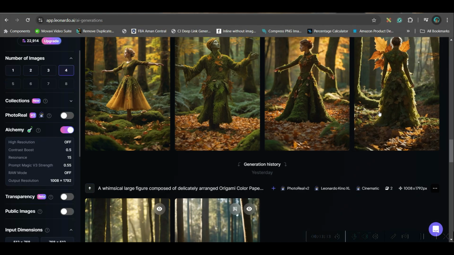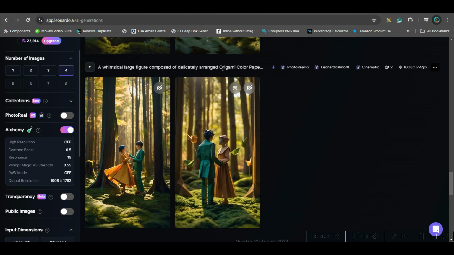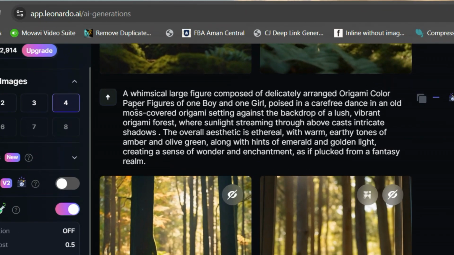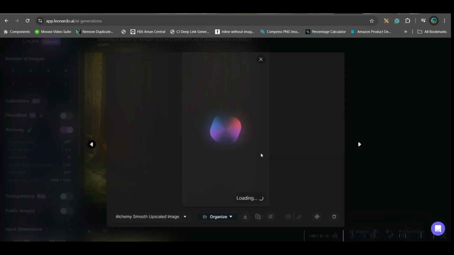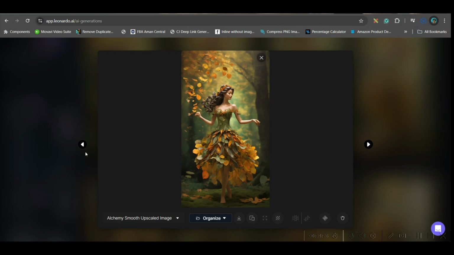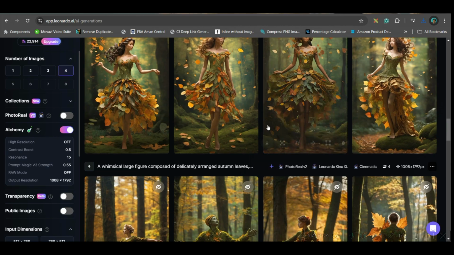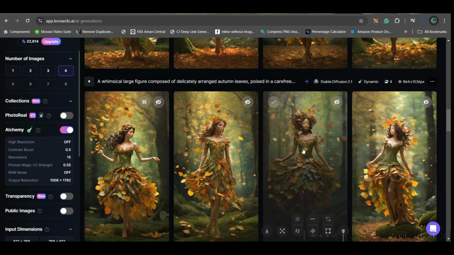I have changed that prompt a bit, and I have made these origami figures as well. As you can see, if I go to this plus button, with the same prompt, I just changed it to origami color paper figures of one boy and one girl. Here also I have given a vibrant origami forest. So I got this particular figure here as well. Once it is done, you just go and download it with this download button. Like this, you will have to download 2 such images. So I am checking this one and this one.